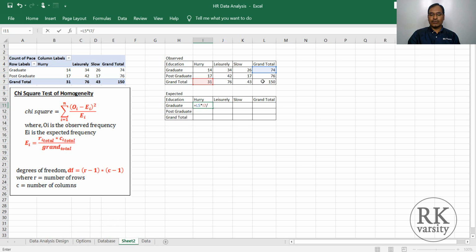Here you have a grand total. Select this and press enter key. Now you got an expected frequency here. Try to drag this. You get an error message.